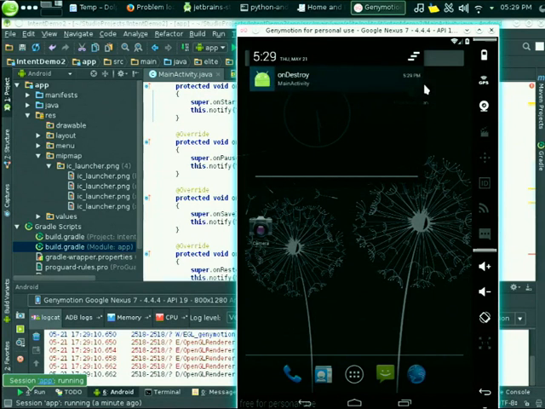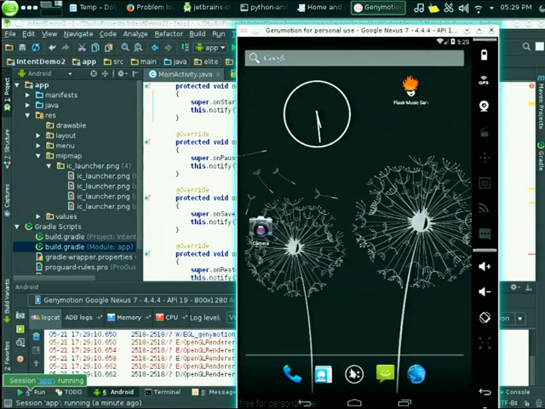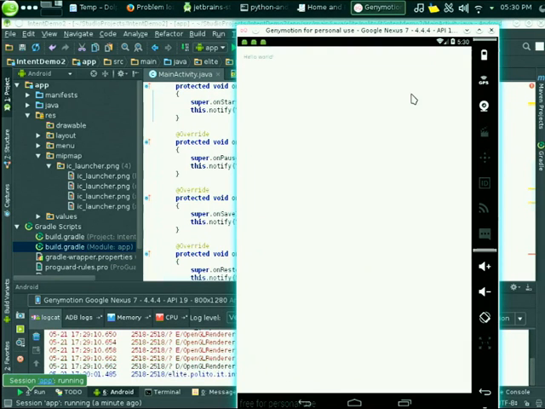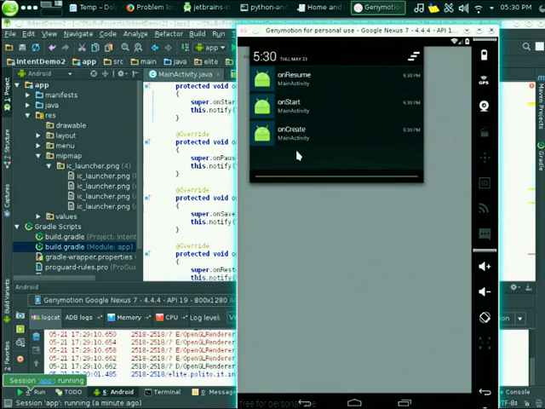So let's start back the application. And it should be here in this one, okay? When I start the application from scratch, you see here, on create, on start, on resume. So we are following that lifecycle path.